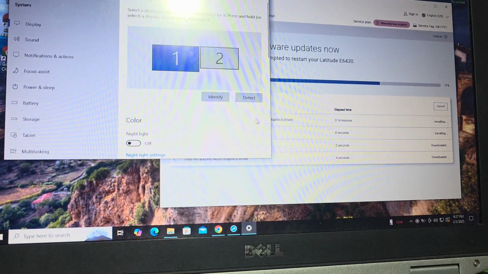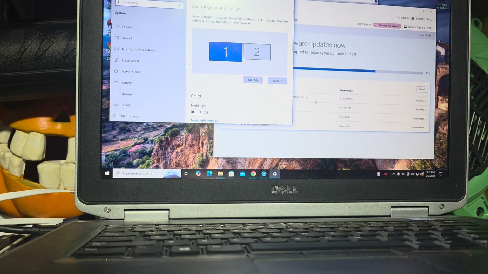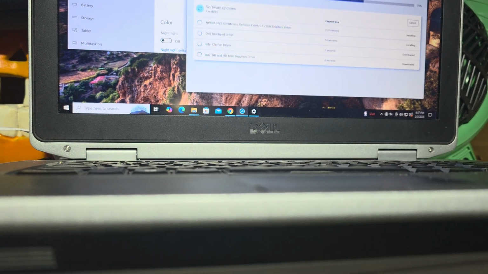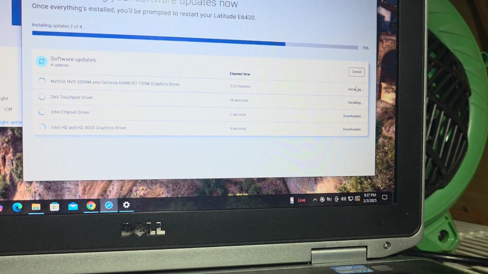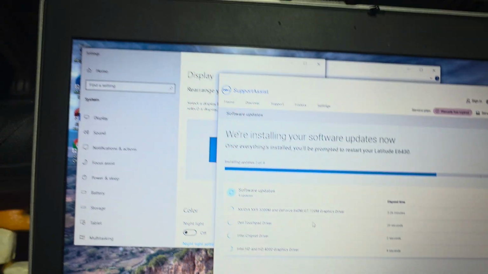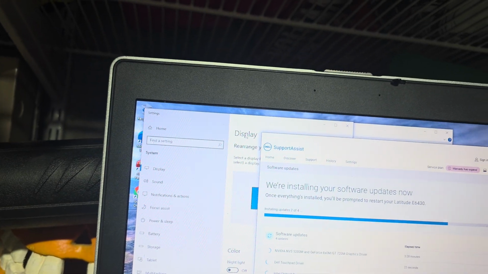So if you're having the same problem with this laptop, or any similar Dell laptop, make sure you get these drivers installed. Look, it's still installing, but during that install, it solved the display problem.